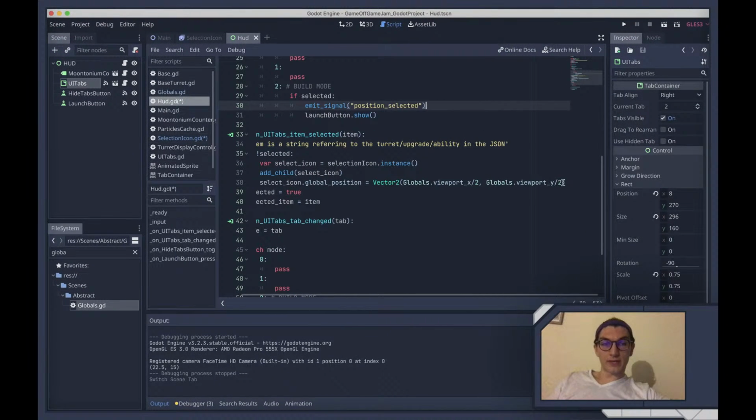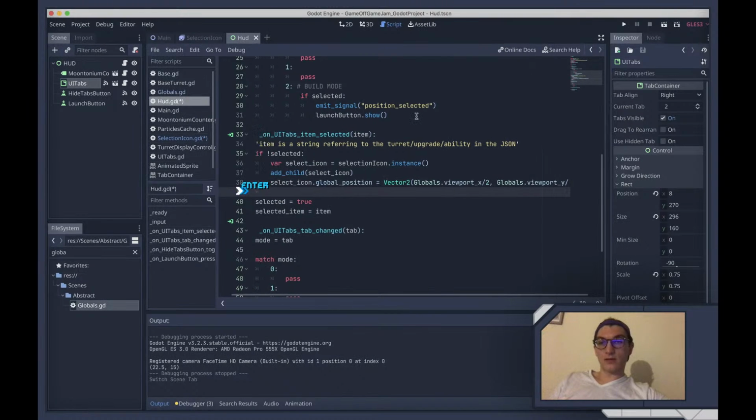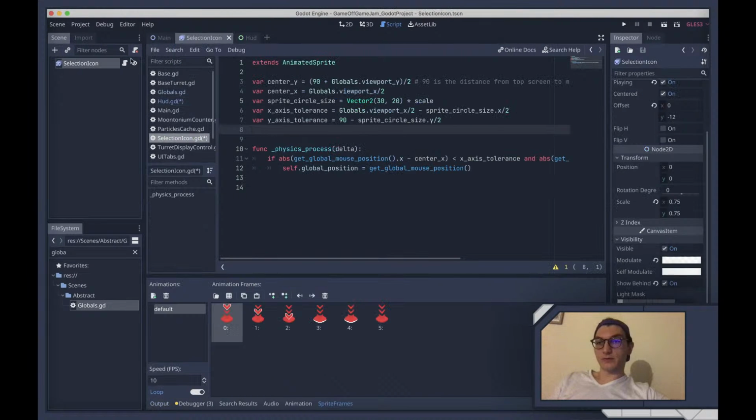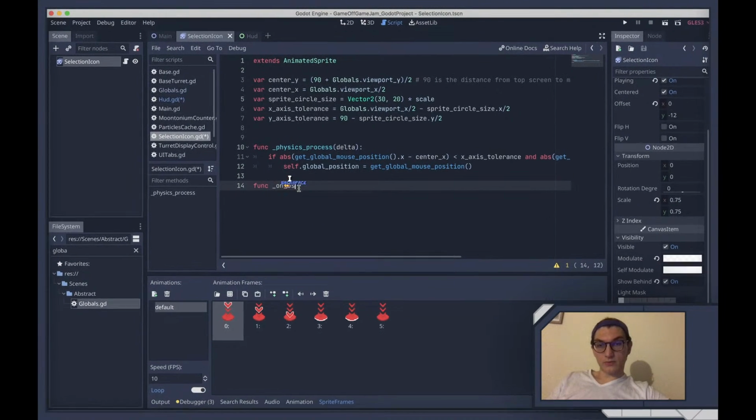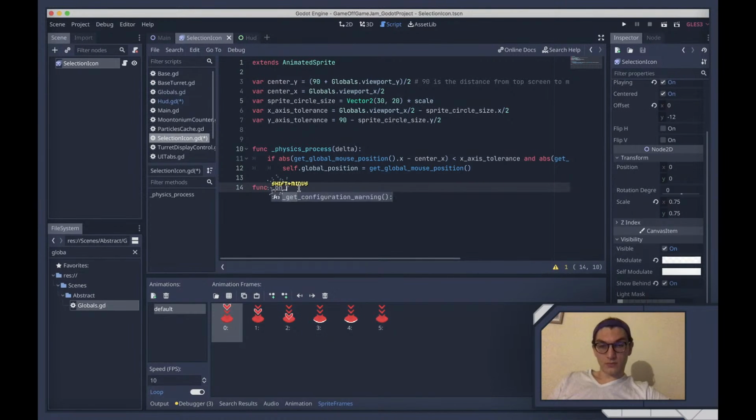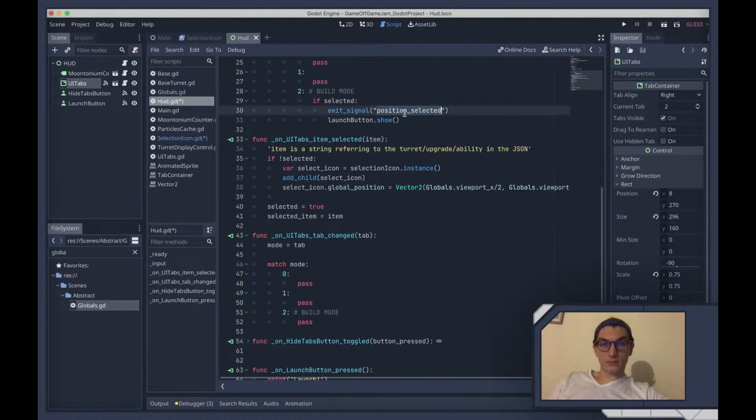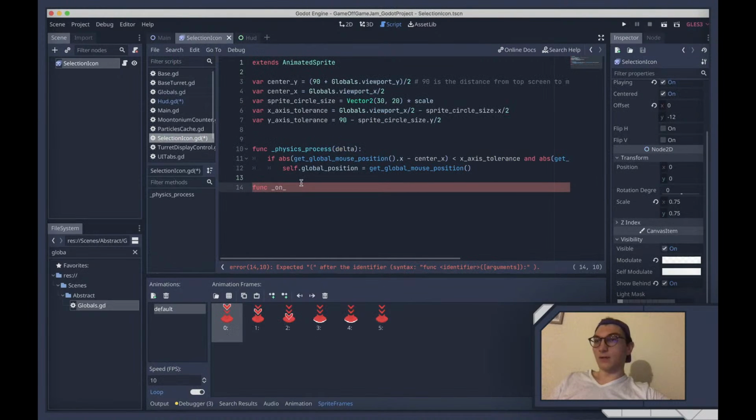What I'm also going to do right here, I'm going to go into selection icon. Yeah. We're going to say function on... Huh. Okay, I'll do that in a second.